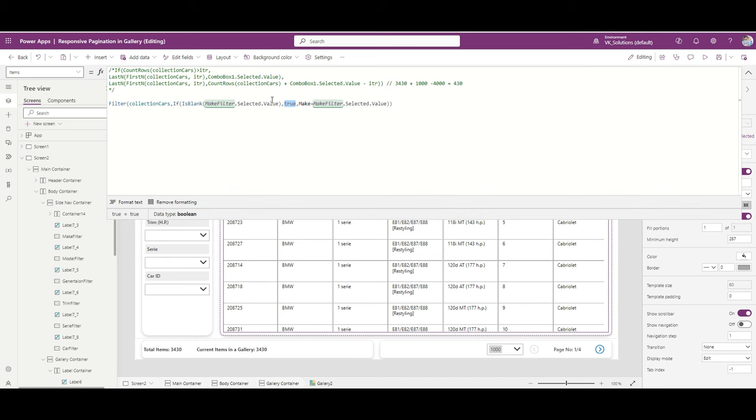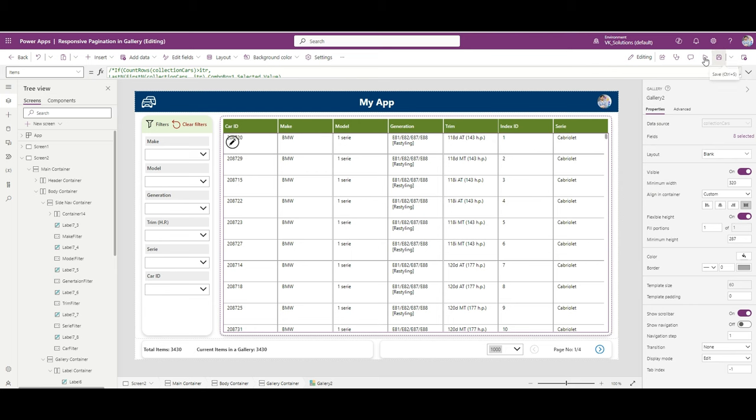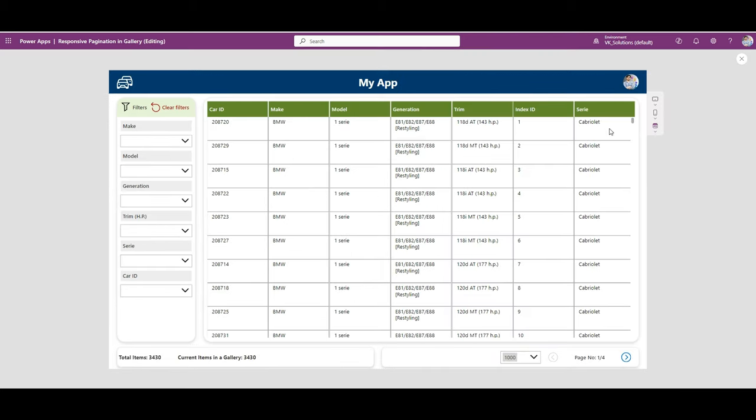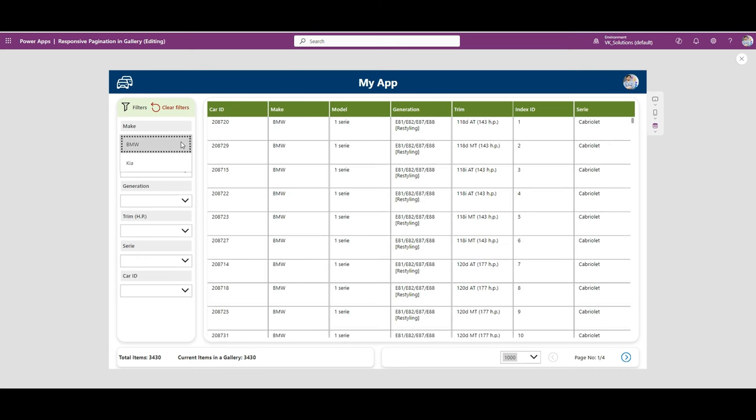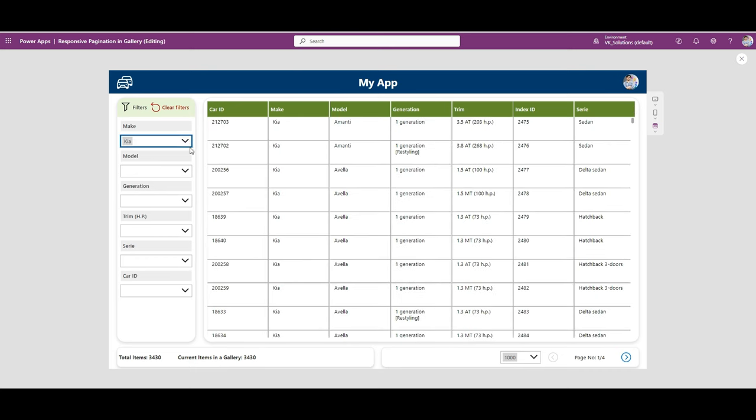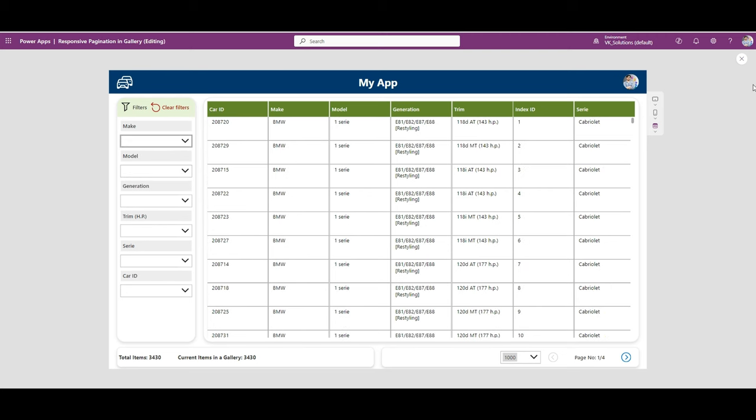So if it is blank, then I'm seeing true, I'm seeing all the data, nothing is filtering. But if it is not blank, if it contains any value, then I'm filtering by whatever value is selected. If it was blank, I was seeing all the data. But if it was not blank, let me select Kia. It was filtering Kia.